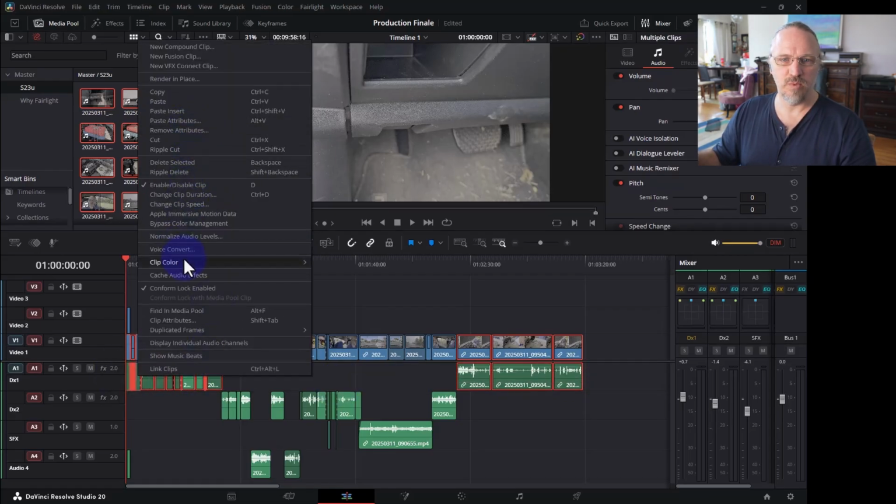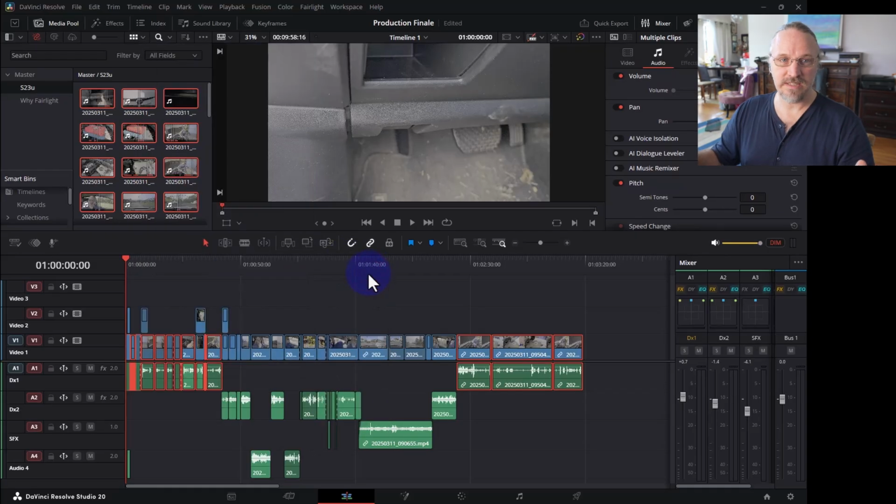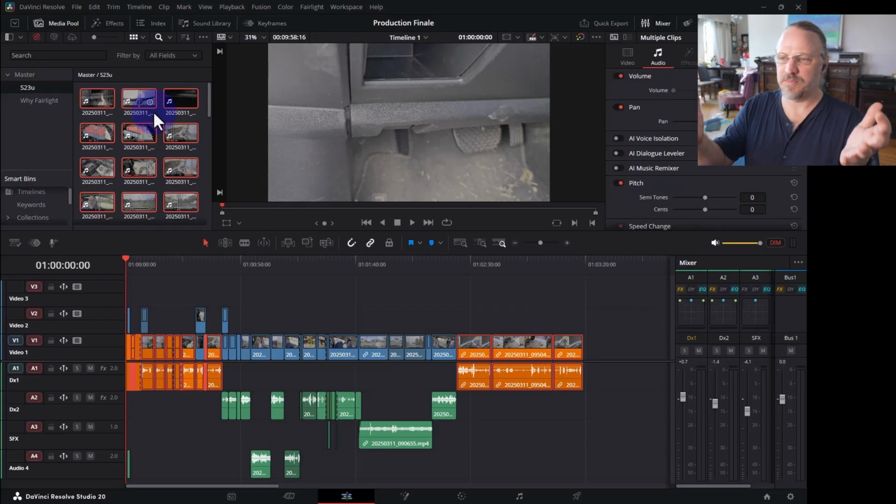And we can go clip color. We'll make these guys orange. Now that doesn't change the clip color in the media pool. It just changes it on that specific timeline. And in this way, you can pass notes back and forth between different editors based on the color of the clip. So orange could be something that you definitely want to keep, or something that's really well done.